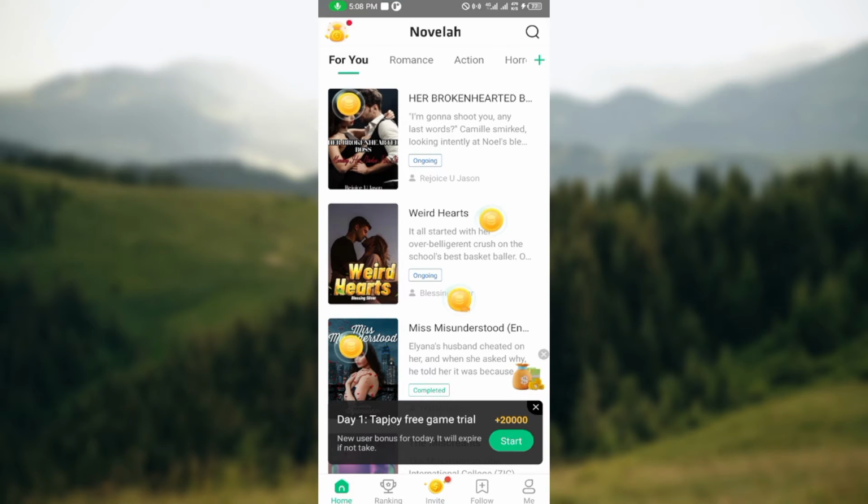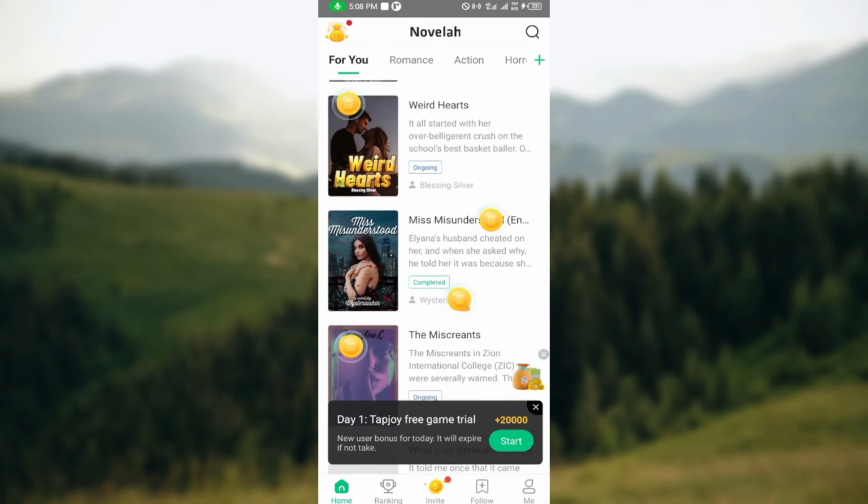The first step to note is that you would have to earn enough points on the Novelah app before you can cash out. Make sure you've accumulated enough points by using the app, and then you can accumulate enough points by reading novels, checking in daily, inviting friends, and completing bonus tasks.